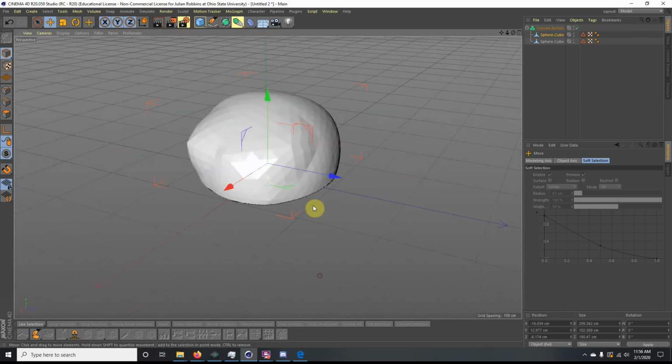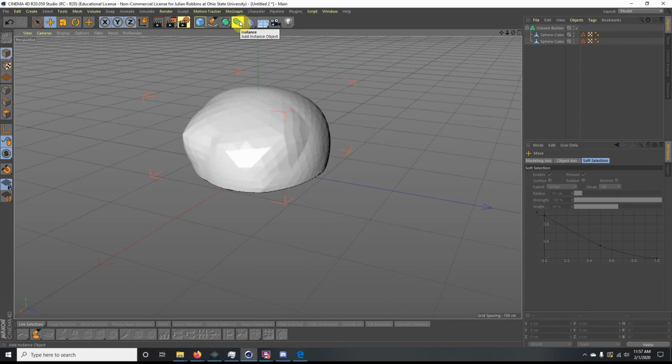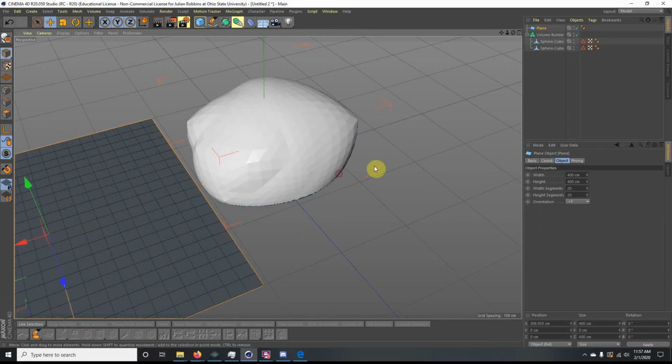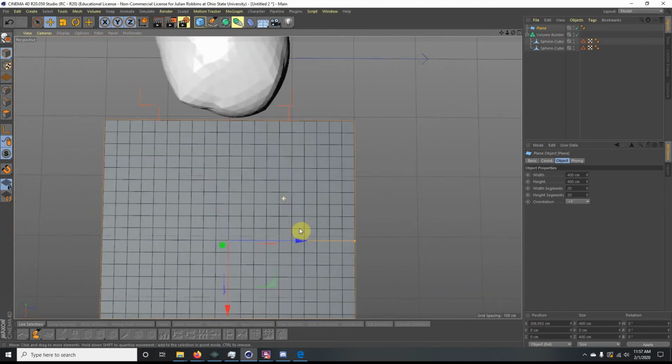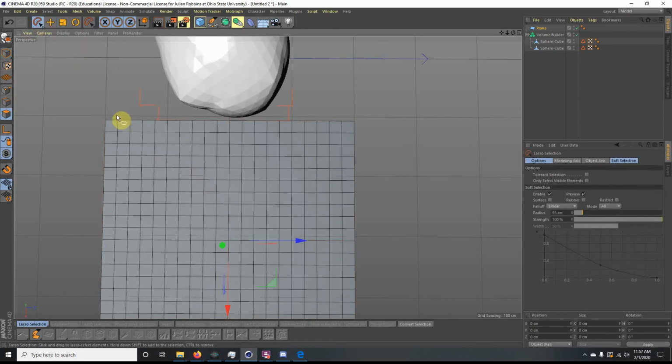And to do the brim, what I would do is I would get a plane. So you go to where you create objects and create a single plane. And this has enough polygons. So I'm going to go to polygon mode right here. And I'm going to use the lasso tool to select the approximate shape of a hat's bill, like this.